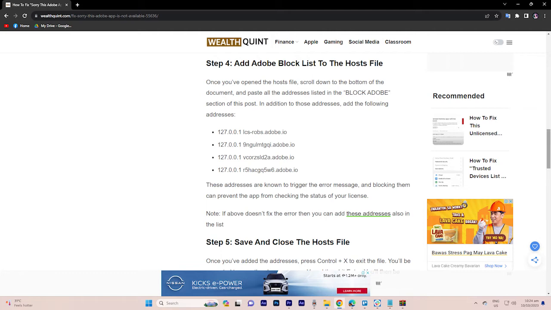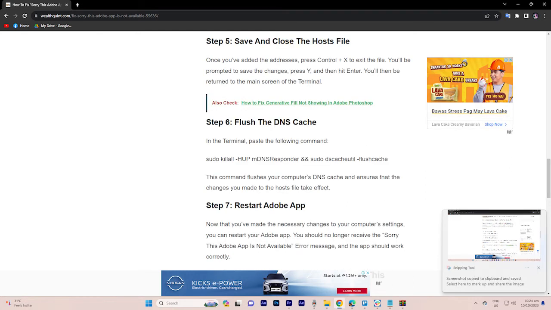Step 4. Once you've opened the hosts file, scroll down to the bottom of the document and paste all the addresses listed in the block Adobe section of this post. In addition to those addresses are the following addresses. So these addresses are known to trigger the error message, and blocking them can prevent the app from checking the status of your license. Note, if this doesn't fix the error, then you can add these addresses also in the list.